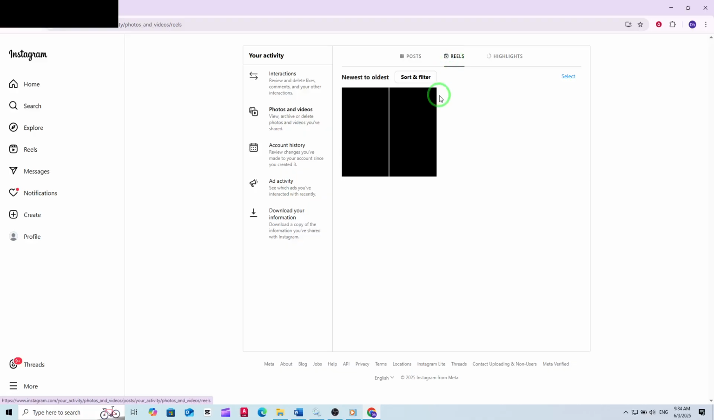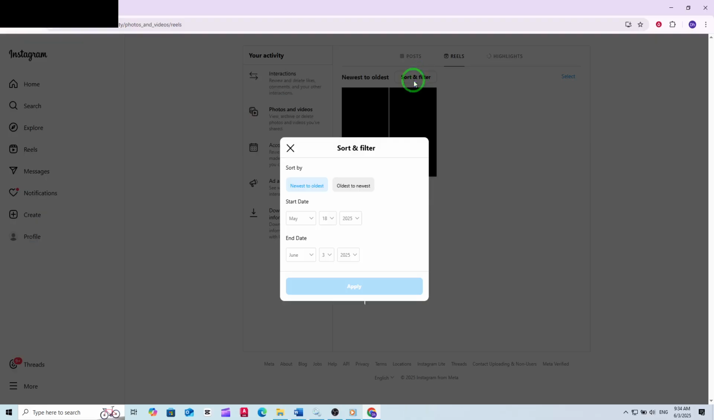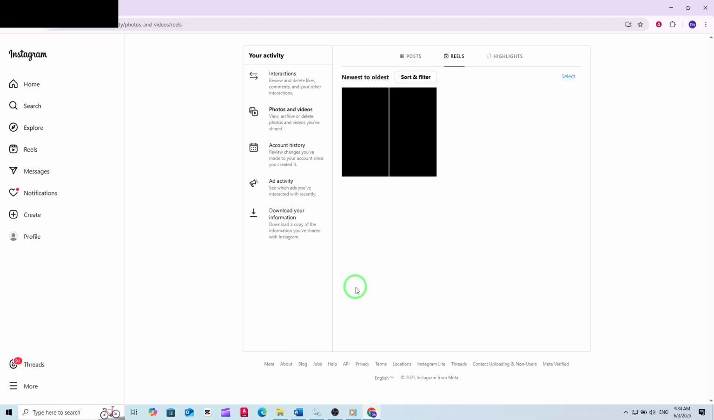Now here's where the new update comes in handy. At the top of your Reels list, you'll see a button called Sort and Filter. Click on it, and a drop-down will appear. Choose the date range you want to filter by. Maybe you want to clear out old Reels from last year, or just tidy up last month's uploads. After selecting your desired date, click Apply. Your Reels will now be filtered to show only those posted within the date range you chose.